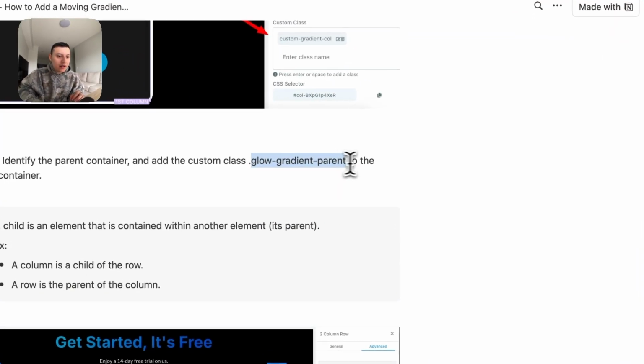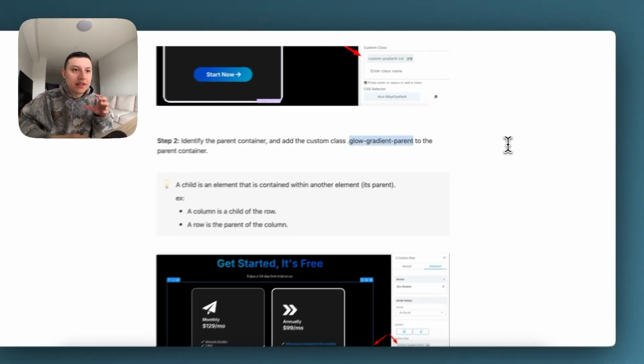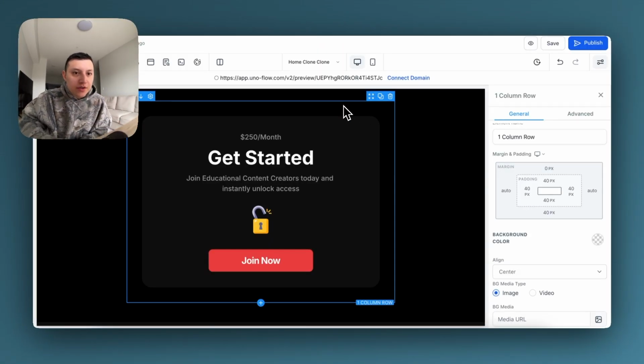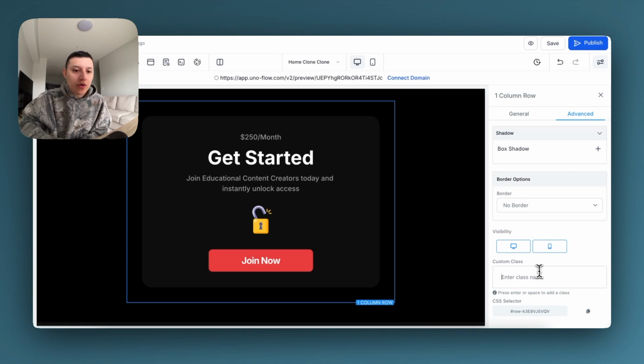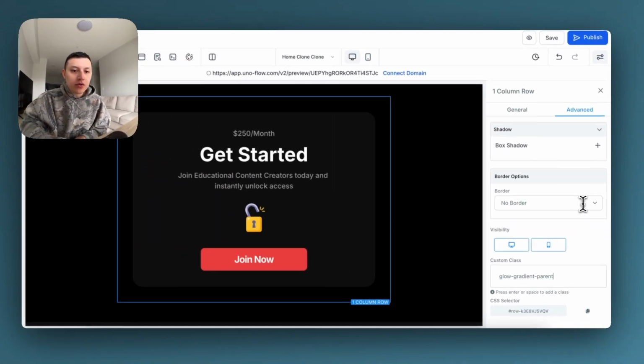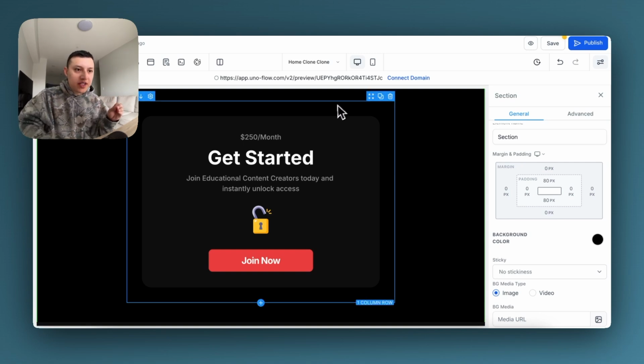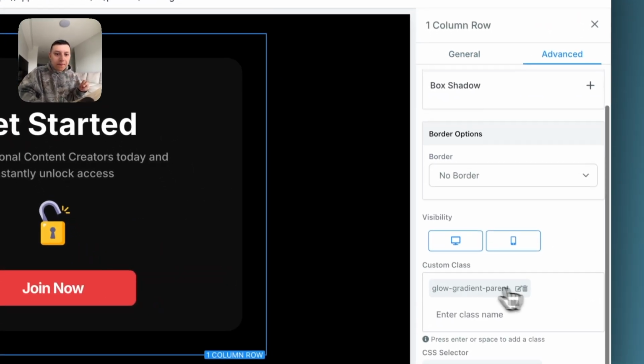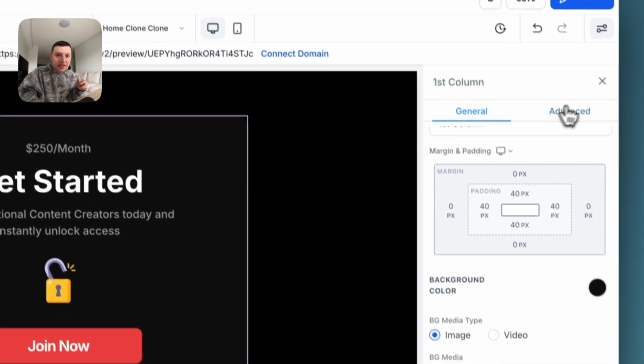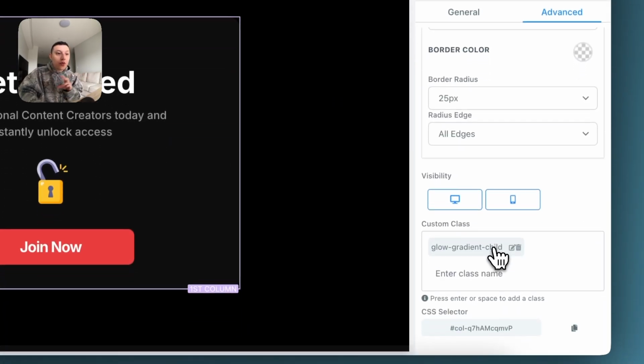Now let's go back to the Notion doc, and I'm going to scroll down, and this is the second one that we're going to add, the parent one. So the one outside the child one. Now if I go here, click on the blue section, and this is our row, and I'm going to paste this right here, glow gradient parent, and I'm going to hit save. Okay, so once we have both of those tags, I'll show you the blue one right here, glow gradient parent, and the pink section, which is the inner one, the child section. We have those 2 tags.